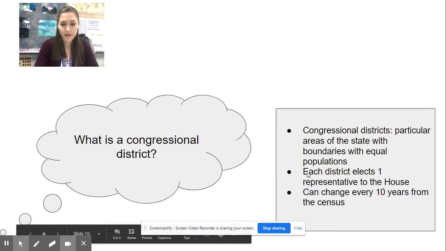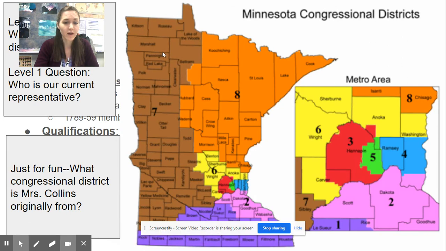Oh, right. So within each district, there's only one representative, and district lines can change every 10 years based off the census. So if they find out that there's more people in District 7 than there are in District 6, they might do some things to even that population out.